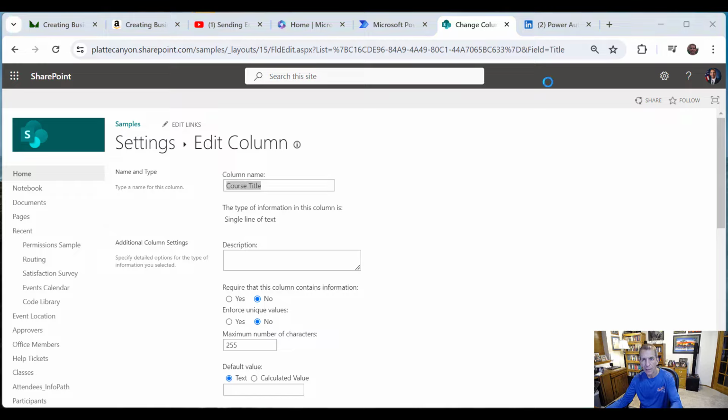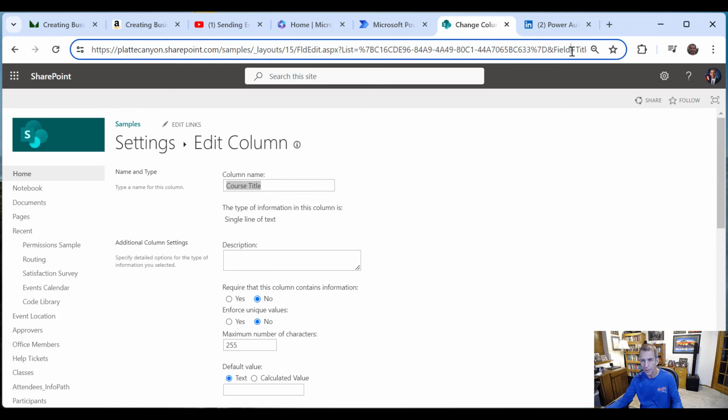Let me see if I can, yeah. Oops, I was trying to zoom in there. I guess I have my zoom turned on. But see this right here where it says field equals title. So even though I renamed it to course title, it still kept that original name. So if you've renamed it, you need to go back to the original one.